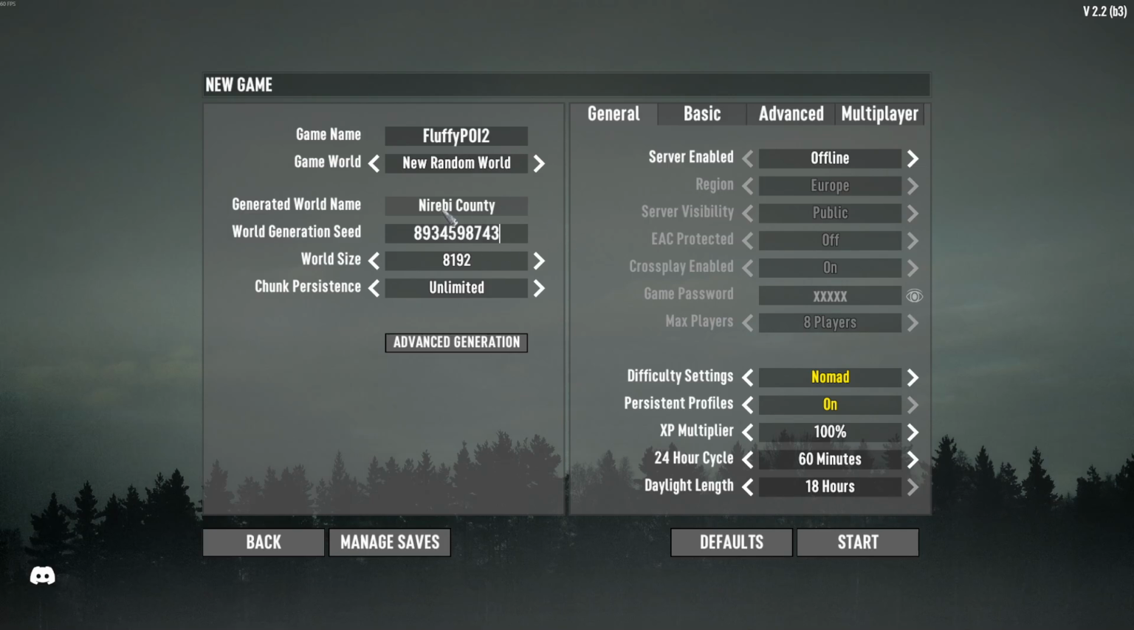It does show up. This is Nairobi County, so it will show up as that from going on then. Again, entirely up to you. 6K, 8K, or the 10K maps for these. If I'm playing solo, I tend to use 6K.